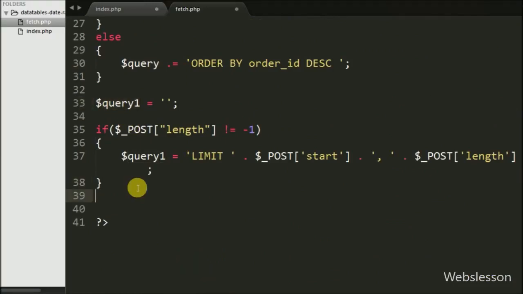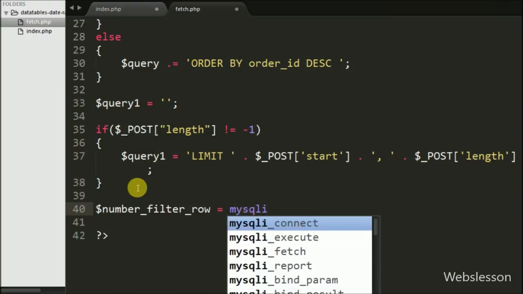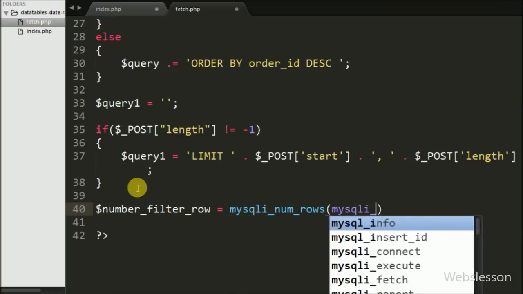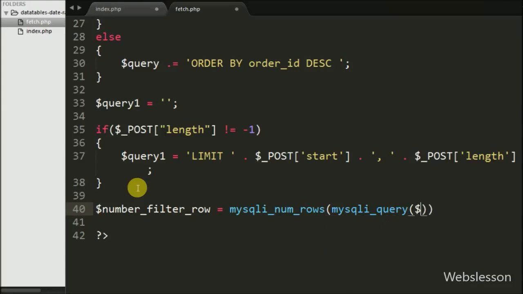First we want to execute only the $query variable query to get the number of filtered records, so we write $number_of_filter_row equal to the mysqli_num_rows function, and inside it we write the mysqli_query function with the $connect variable and the $query variable. Here the mysqli_query function executes the $query variable, and the mysqli_num_rows function returns the number of rows from the query execution and stores it into the $number_of_filter_row variable.